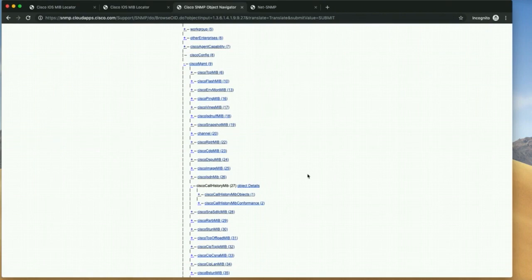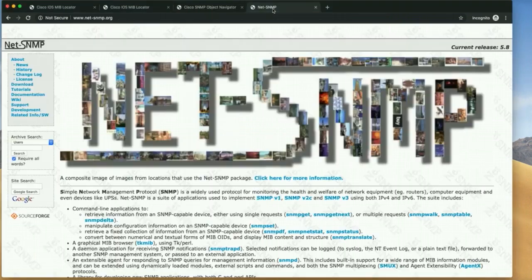The next item in our agenda is Net-SNMP. Net-SNMP is a very popular tool, and it is available by default on Mac devices, and if you're using Windows or Linux, you can install it very easily. So for Net-SNMP, you can go to net-snmp.org and download the required file, but I'm using Mac, so no installation required. But before I start reading the SNMP using the Net-SNMP tool, let's see what Net-SNMP can do.